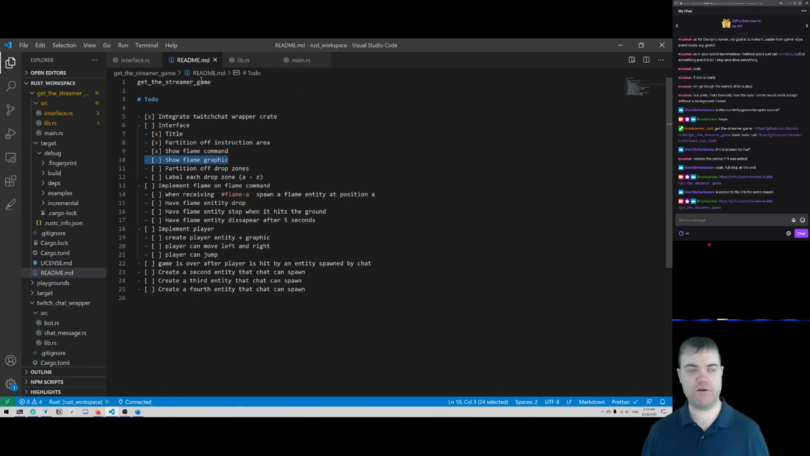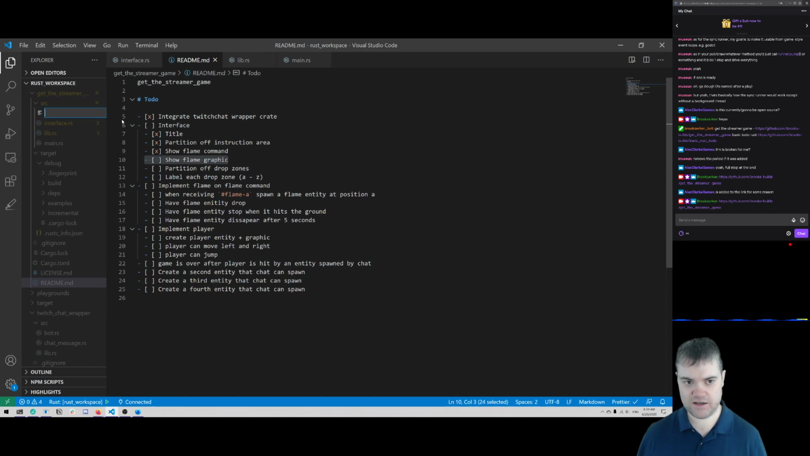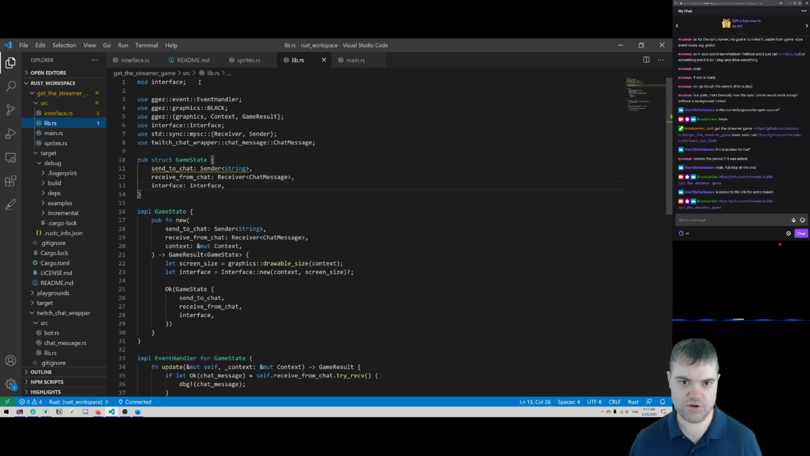And so how are we gonna do this? I want an enum that has the graphics, like the images that we're going to use. So let's go ahead and create under source a new file. We'll call this the images, sprites, like probably sprites. And let's go ahead and mod it.